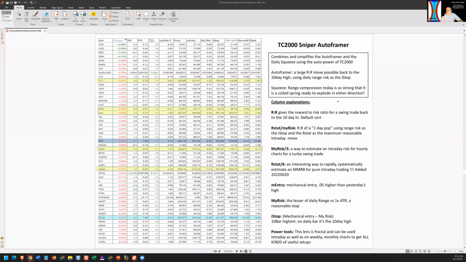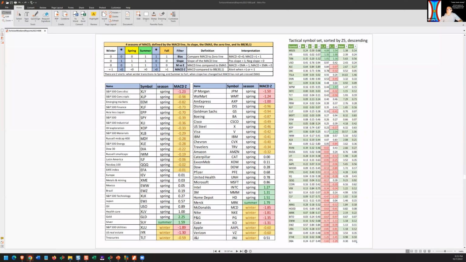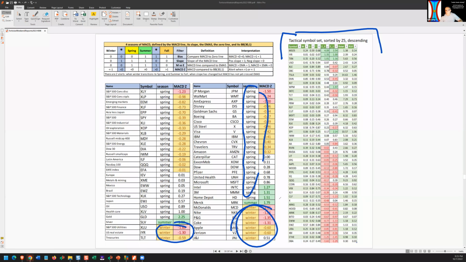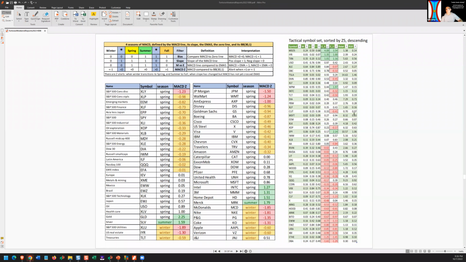TC2000 auto framer standard framing info. Then the sniper stats on our tactical symbol set. You can see that we're still deeply in the spring, but it's getting worse, and it looks like we're very soon to a return to the winter. These three right here, that's what you need to know. Marijuana, real estate, and Texas Instruments, in range for volatility. Those are the prime movers right now for me. So I'll be framing those.